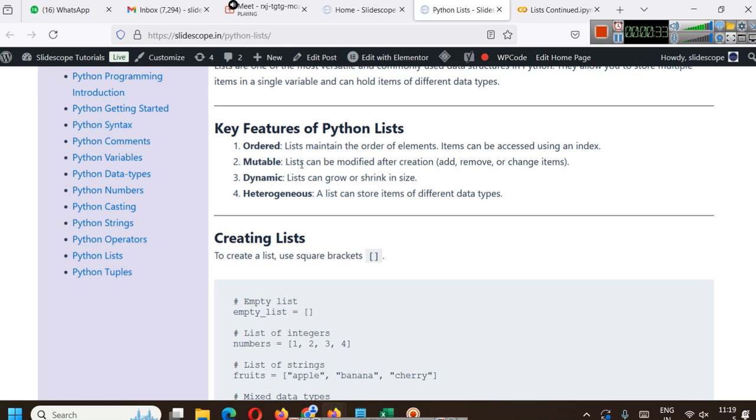Lists are ordered, that means they maintain the same order, and items can be accessed using the index. Lists are mutable, that means a list can be modified after creation. That means we can add, remove, or change items. We also saw one example. Lists are dynamic, so a list can grow or shrink in size.